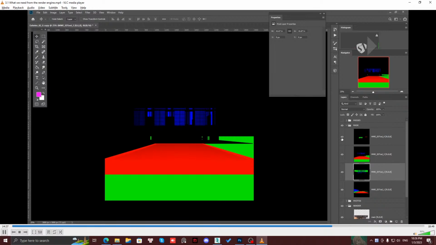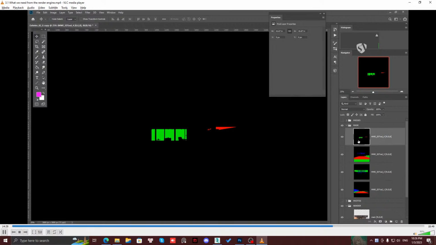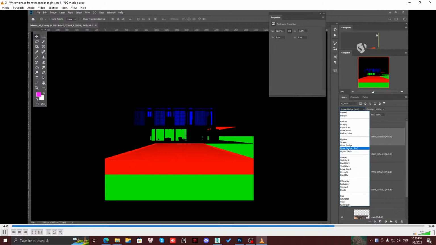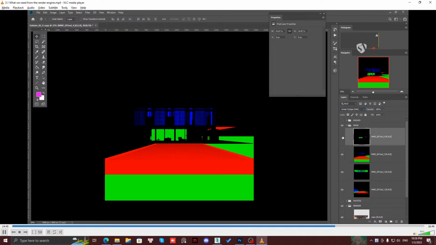Okay, and I remember that you have the trick to put all the layers except one in blend mode add, so you can see which masks you are missing.